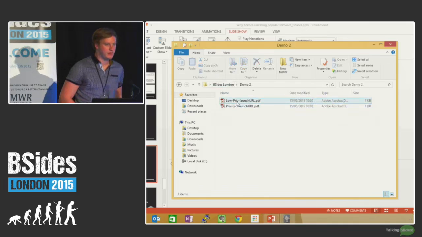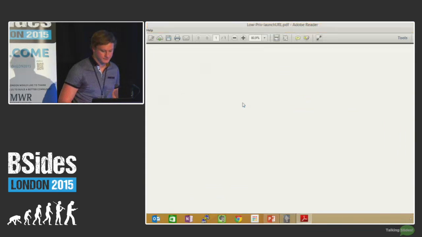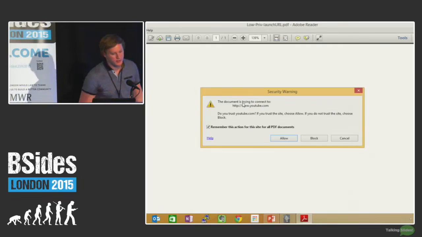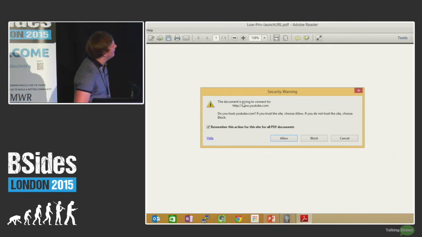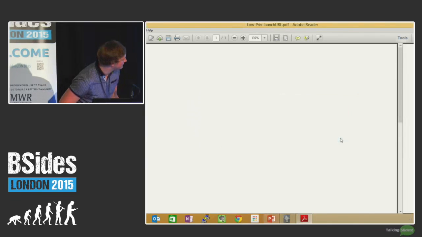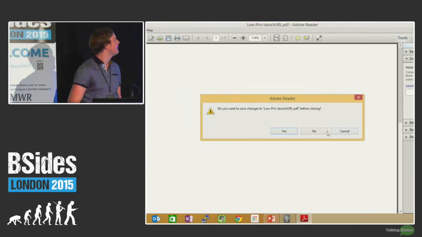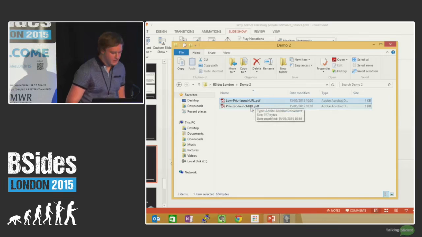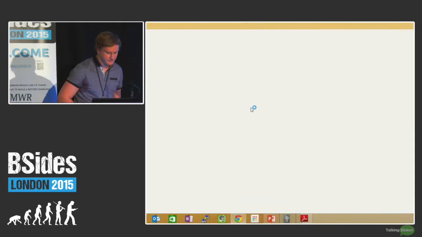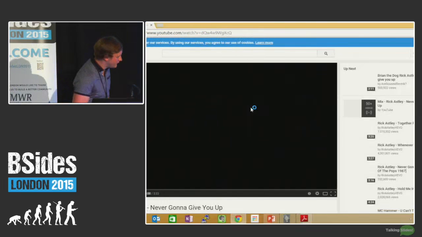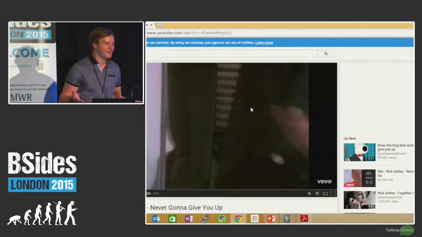So first of all, I'm going to launch a PDF which tries to launch a URL in a low privilege context. As you can see, you get a security warning, which is preventing you from launching the URL, which is YouTube. You've got the option to remember this for future reference, but I'm not going to click that. I'm going to click cancel, just to prove that we're actually doing something here. Here's our exploit PDF. As you can see, there was no security dialog, and we get a nice song from Rick Astley.